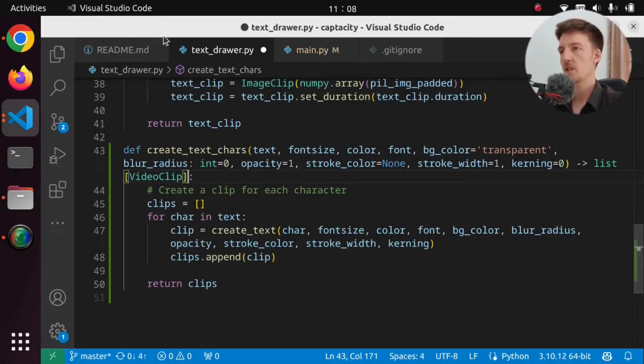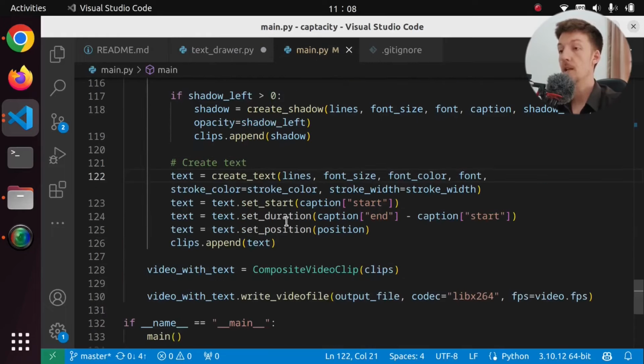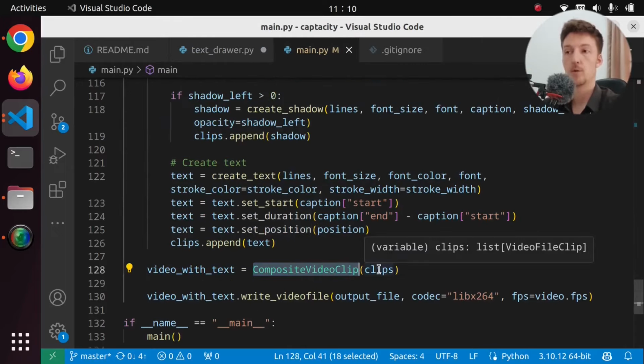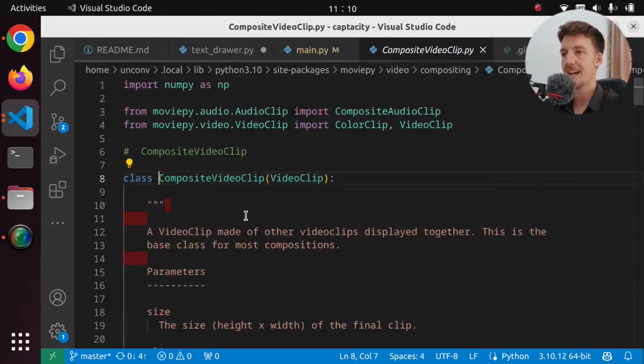Now the video clips are positioned in main, I believe, by setting the position. But now we have to set the position of each of the characters. So we can't just use center here because then all the characters will be on top of each other. So now we actually have to calculate the positioning by ourselves. So we need a function that takes a list of video clips and then arranges them side by side. And I wonder if I can use this composite video clip to do that. I think I can. And I'm guessing that the composite video clip also extends video clip. So then I can position this thing.